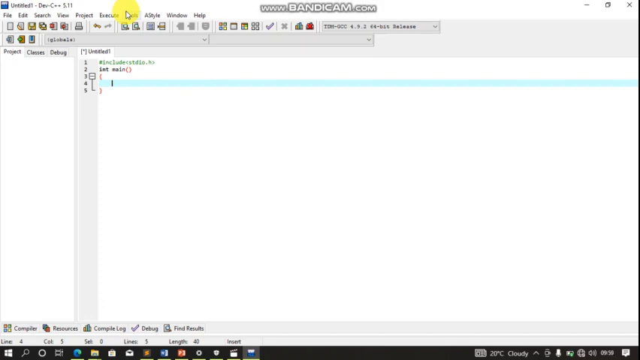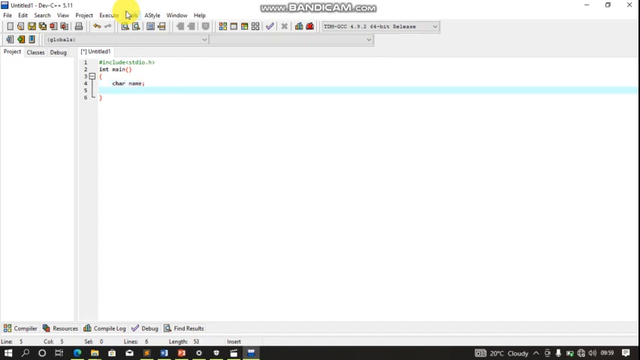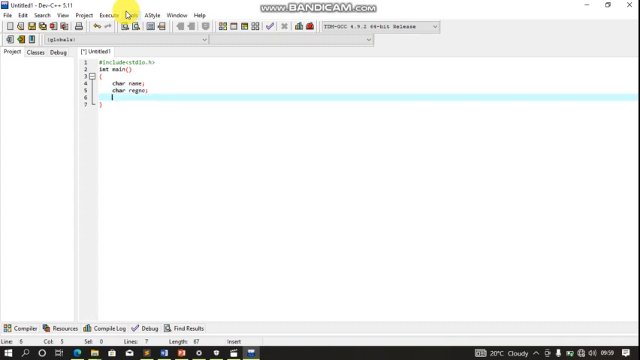Since name is a character, we are supposed to write char name. The registration number is a mixture of numbers and letters, so you can also make it a character, reg number. Since the marks will be in the form of digits, we can let them be integers.